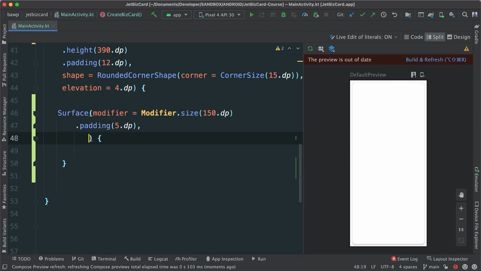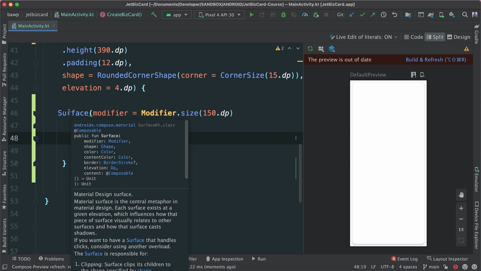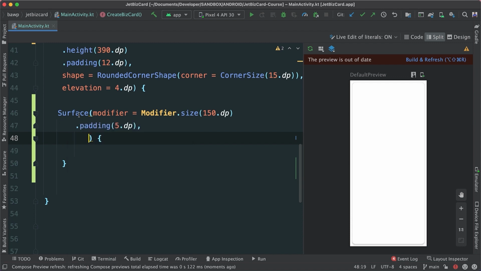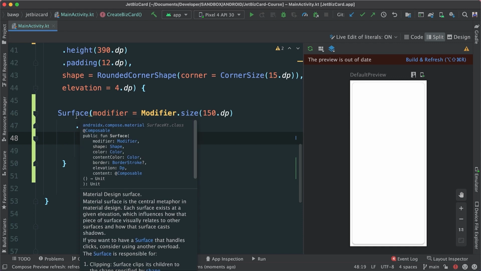Very good. And the next parameter I'm going to pass inside of our surface, make sure we're inside of our surface here, is the border. In fact, to know what parameters we can pass, you can just hover over and it will give you exactly all the parameters you can pass. We pass modifier. We can also pass that later. It's fine. Shape, color, border, content color, elevation, so forth. In fact, let's just follow the order here, right? Let's go to shape first.